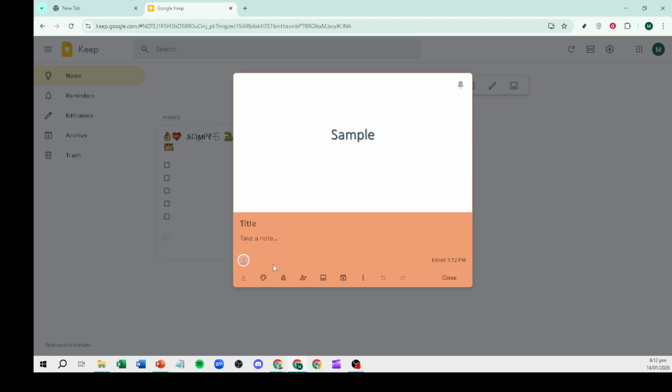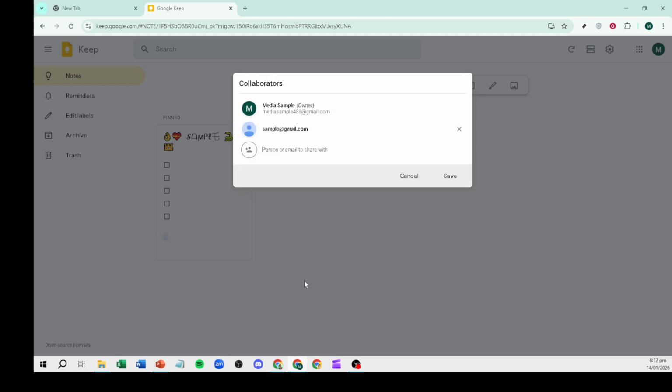Now look for the collaborator option. It appears as a person icon, often with a plus sign next to it, along the bottom or top toolbar of the note depending on your screen size. Click that icon to open the collaborators window. This is where you choose who can access the note.